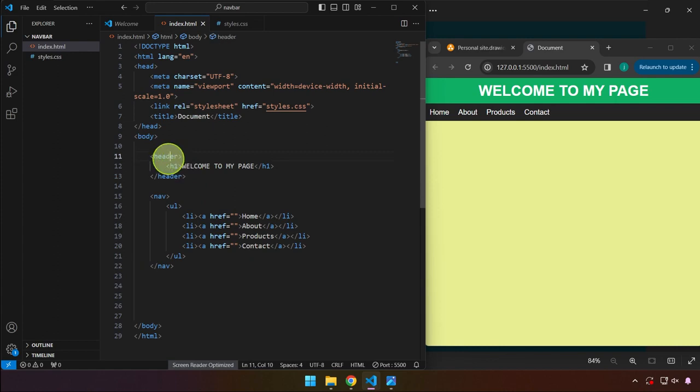But for the header and nav, the screen reader will now read them accordingly, perhaps with emphasis, right? So by doing this, we were able to make our page right now, our current project, more reliable to screen readers.